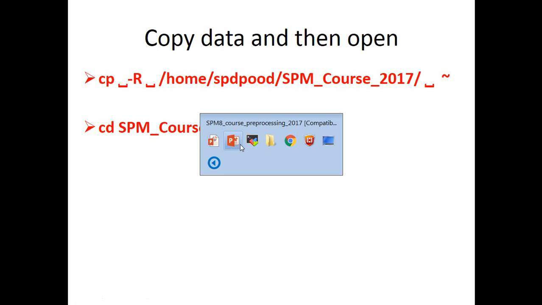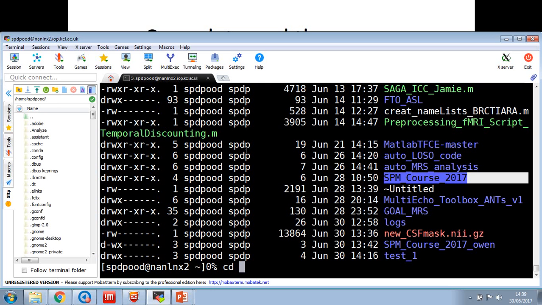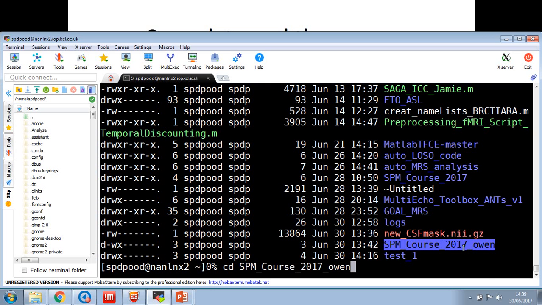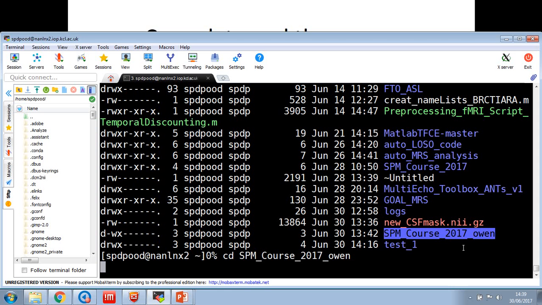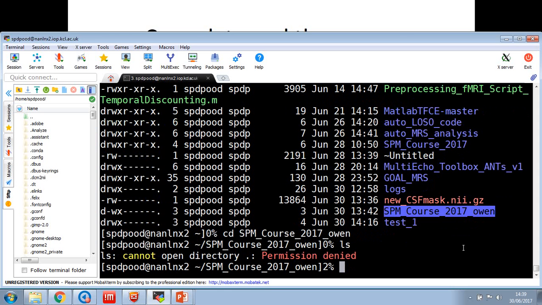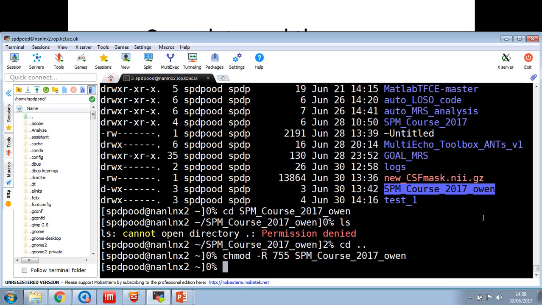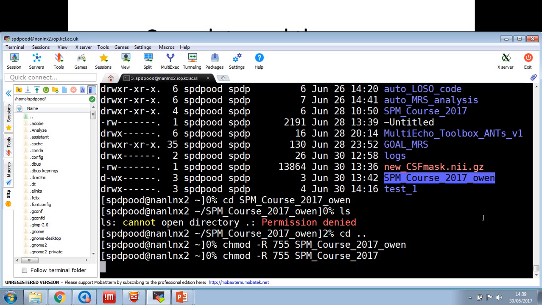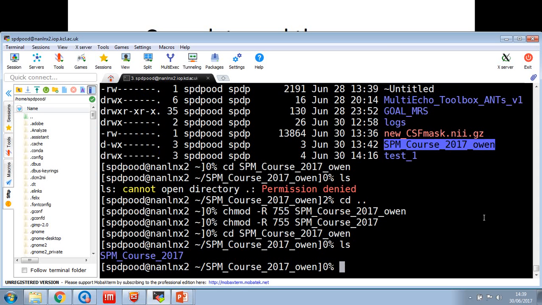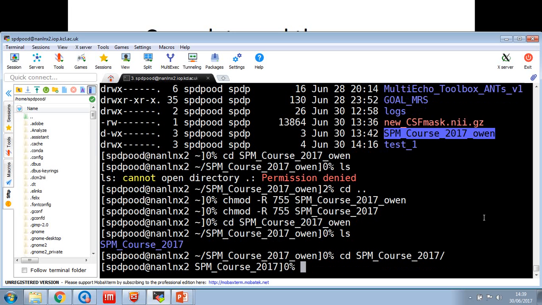So let me just do the same thing. I've got a different version of it because obviously I don't want to write over the version you'll be copying. So we type in ls. Oh no. It's very strange. I created the file. Okay. So cd SPM course, type in ls.